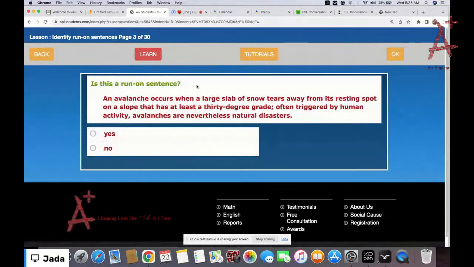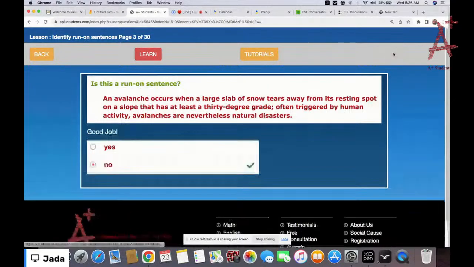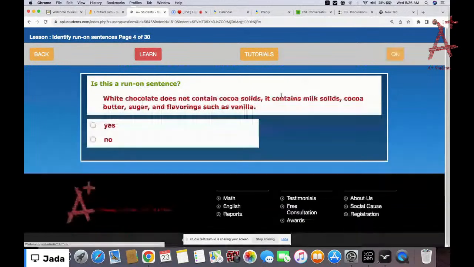And then, an avalanche occurs when a large slab of snow tears away from its resting spot on a slope that has at least a 30-degree grade, often triggered by human activity. Avalanches are nevertheless natural disasters. So let's say it's not a run-on because there's a semicolon. That sentence is literally already fixed. So no, it's not a run-on.